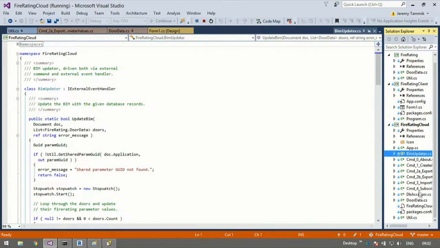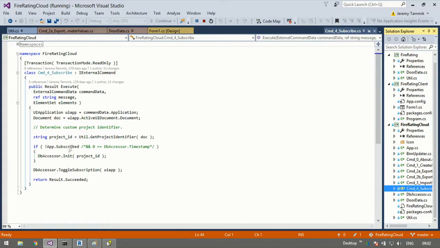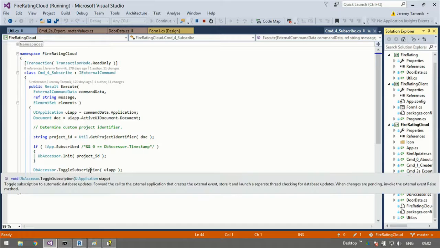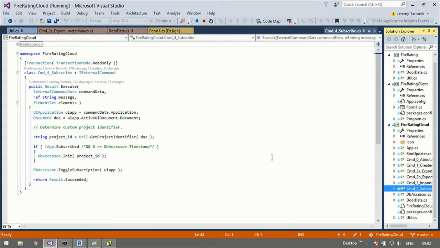I have the BIM updater here, and if I look at the subscribe, I say toggle subscription. I'm basically using sort of the idling event, but I recommend people do not use the idling event for this kind of thing. If you want to poll, use an external event instead and run it through a Windows timer in a separate thread, because then you have control over the frequency. If you use idling, it's fine if you do it once only, but you do not want to poll using idling because it basically goes into an infinite loop and brings down performance, occupies, hogs the CPU.